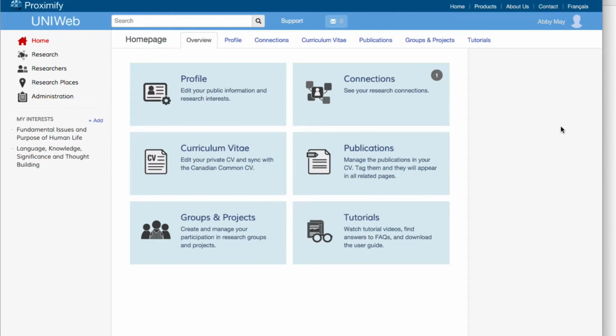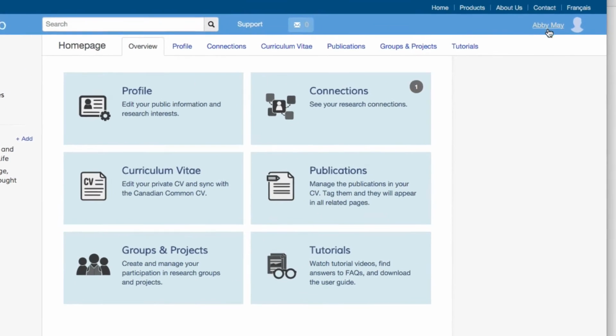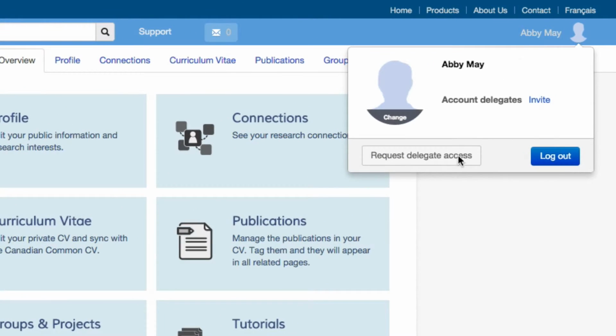Let's look at things from the other side. Instead of granting access to my account, I want to assist on someone else's. To ask for that access, I go to my username and click it to get to the dropdown. At the bottom, we see a button called Request Delegate Access. This is to ask for access to another user's account.